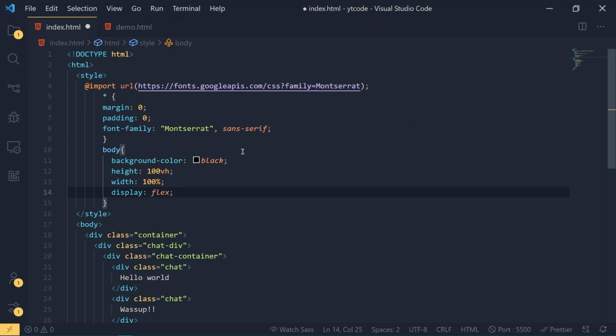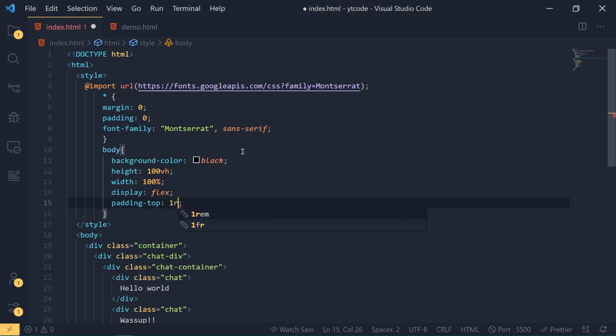And I'm going to create a new padding top of one rem. Again, a rem is a measuring unit similar to px, like pixels. It is another measurement unit which is preferred by most web developers right now. So I'm going to use that, and I'm saving the file. Now let's see the result.